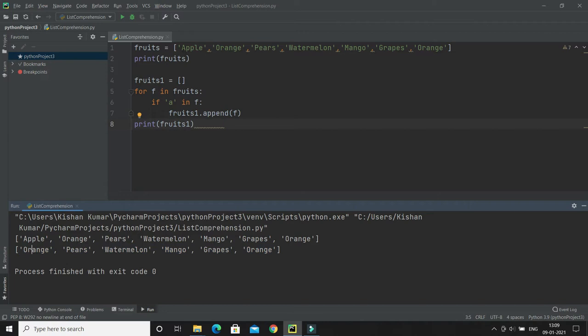If you look at the actual list, we have 1 2 3 4 5 6 7 elements, but all the fruit names have a letter small a except Apple, which does not have a small a, and that's why that is not included.